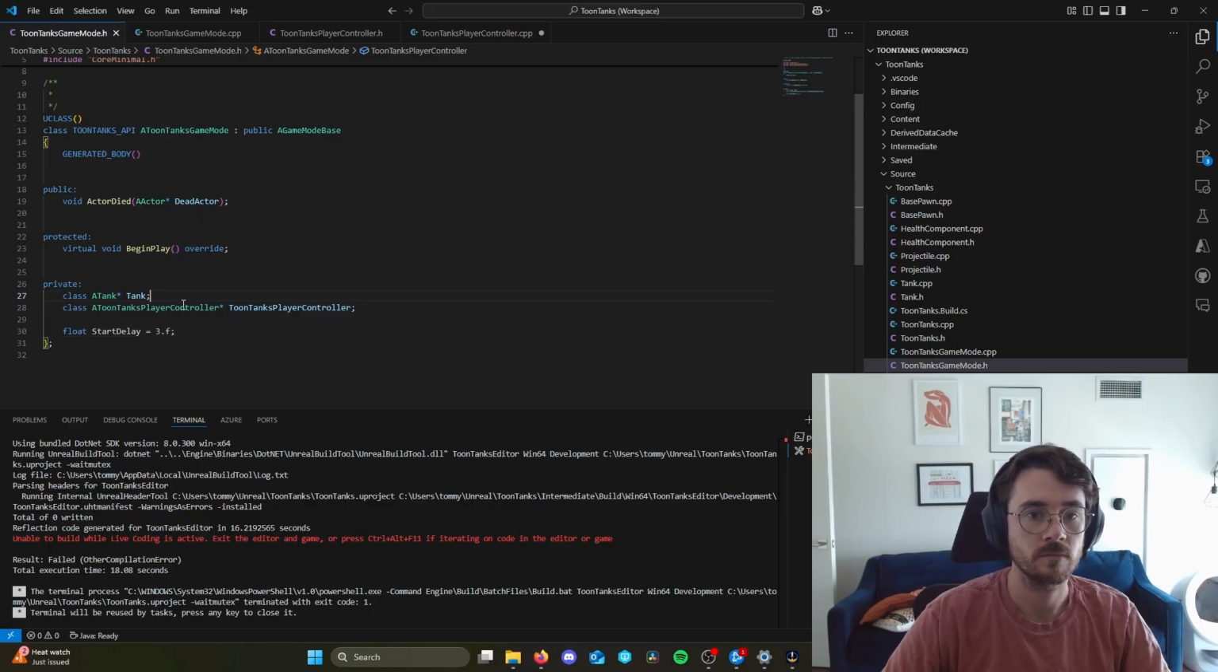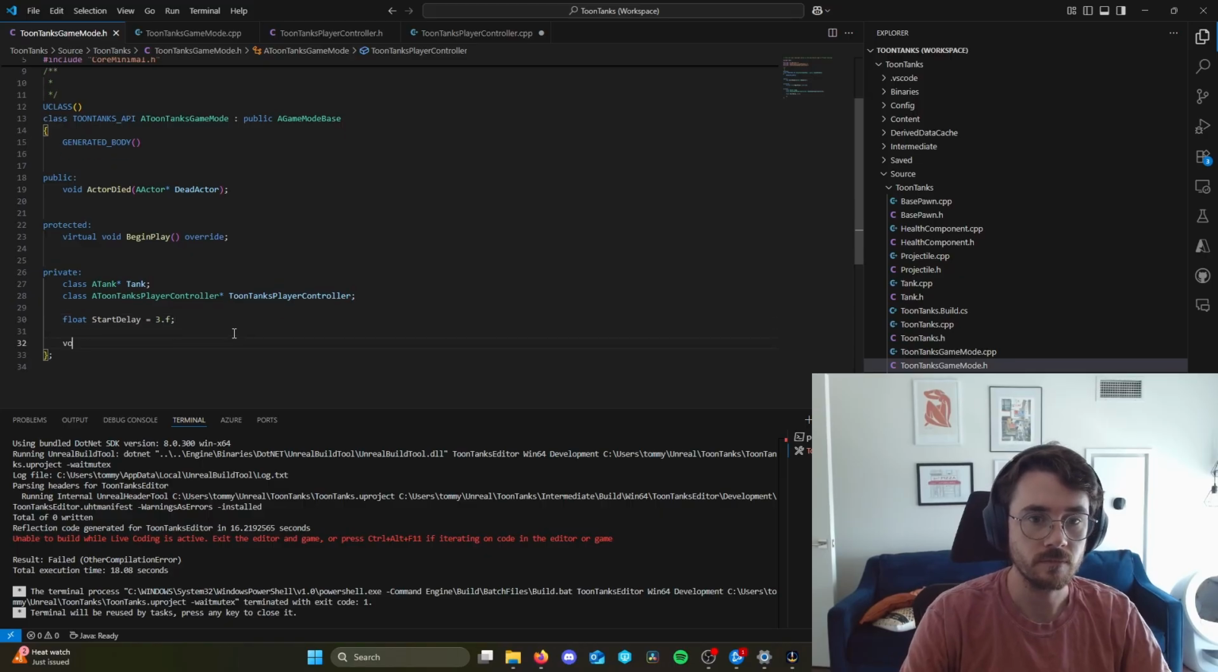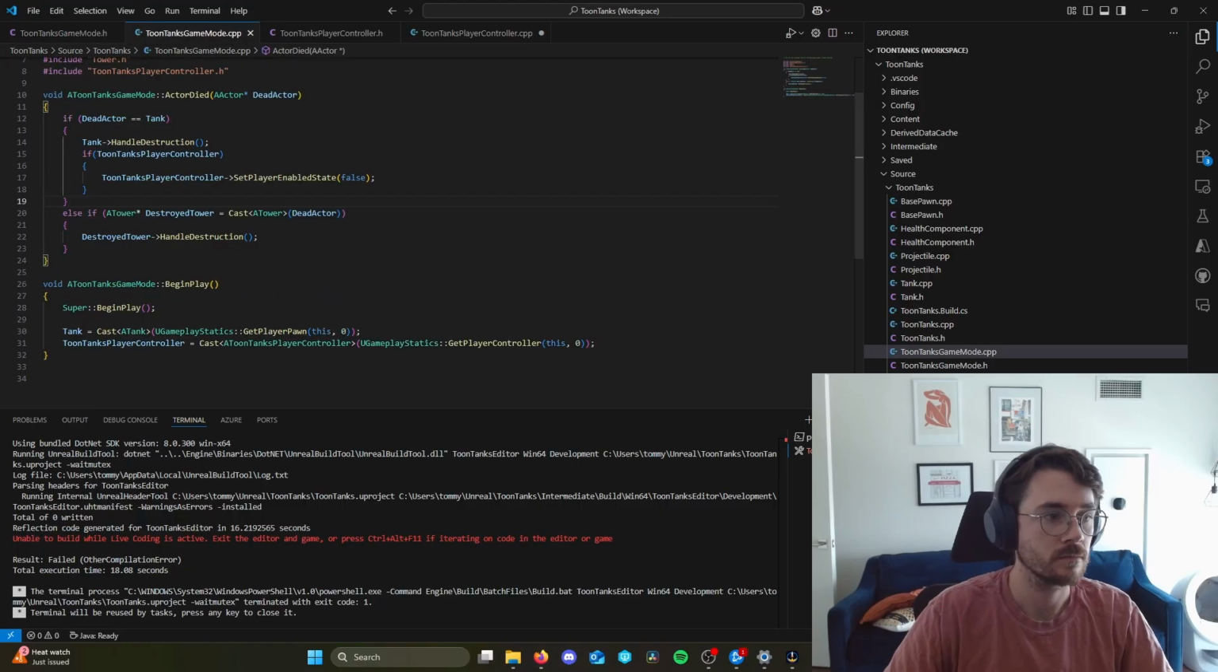Now, as soon as the game starts, I'd like to start this timer, which means I'd like a function that will start this timer, and I'm going to make this a private function as well. I'm going to make this a void function called HandleGameStart. Now, I can implement HandleGameStart in ToonTanksGameMode.cpp down here under BeginPlay. Now, I won't forget to add the ToonTanksGameMode class name here. And now I have a HandleGameStart function.